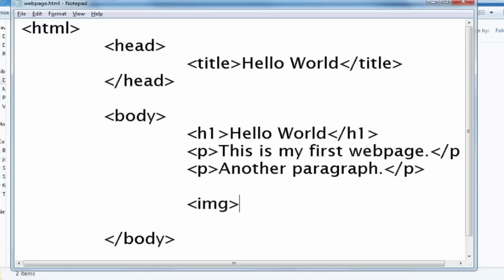But of course an img tag alone wouldn't get us much of an image. The way this one works is we set properties within the tag itself. So we set the path to the image file. And we use src for this, and then it's equals and open and close quotes. And within the quotes we put the path. So I can just use a relative path.